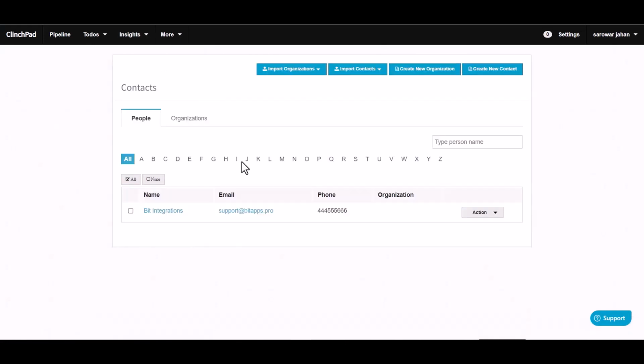More. Contacts. Here you can see the data came successfully in ClinchPad.